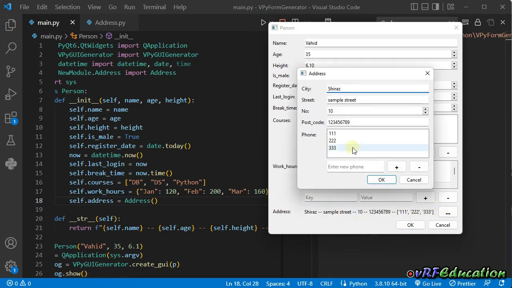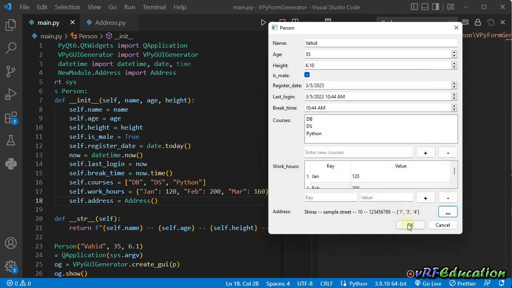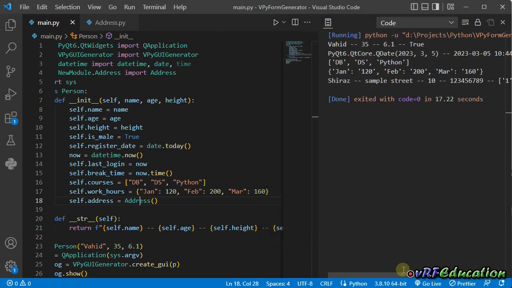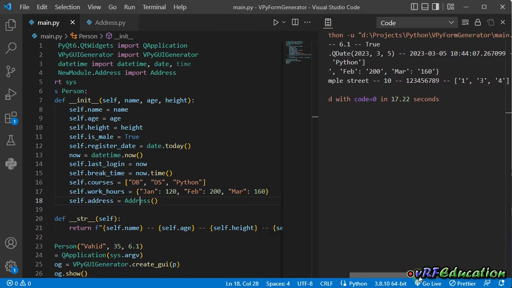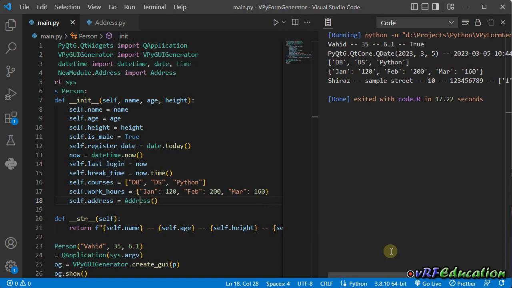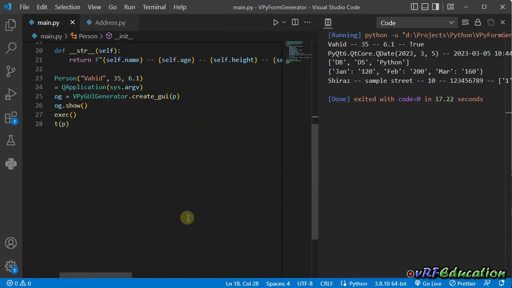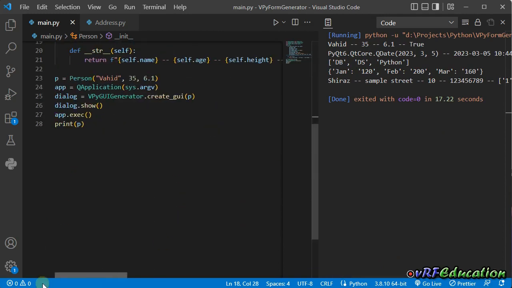I'm going to press it. You can see again a list is added to this dialog. I'm going to change them to a one-digit phone number, and also let's remove 2 and add 4 here. And if I press OK, you can see everything just updated. And if I press OK, everything also updated inside our main object. So this is the main functionality of this library right now.